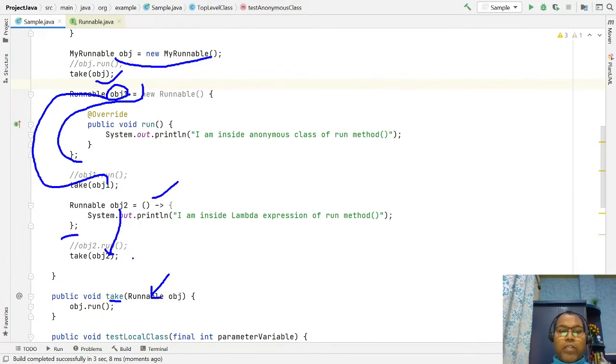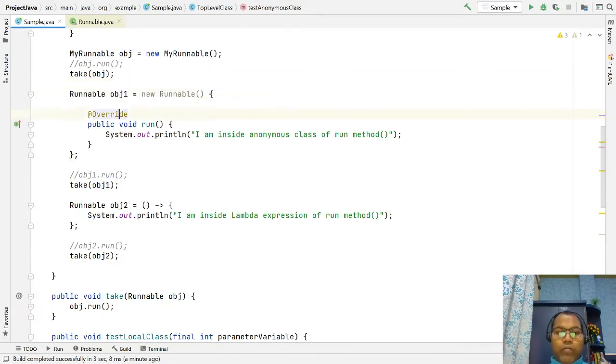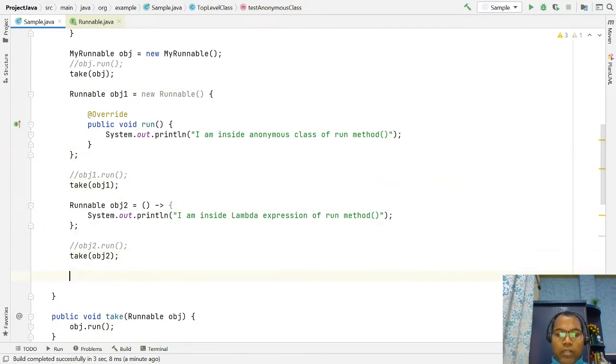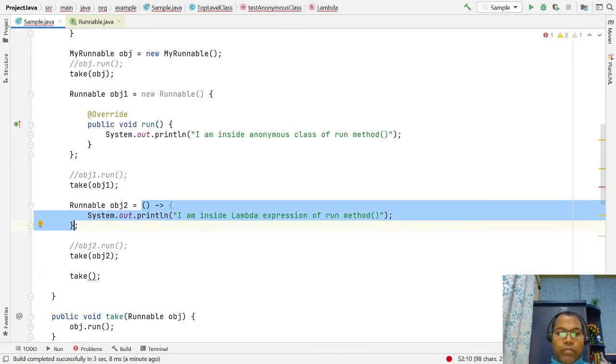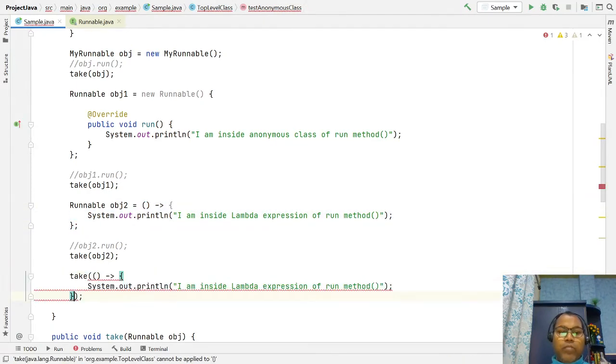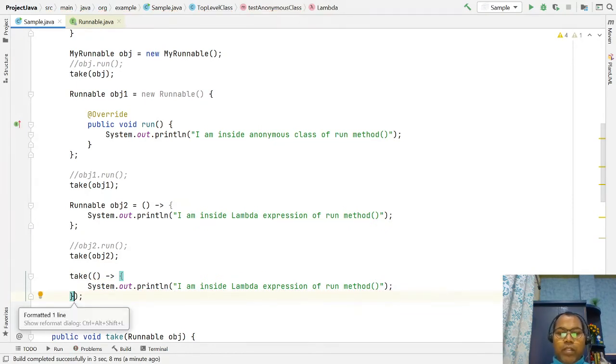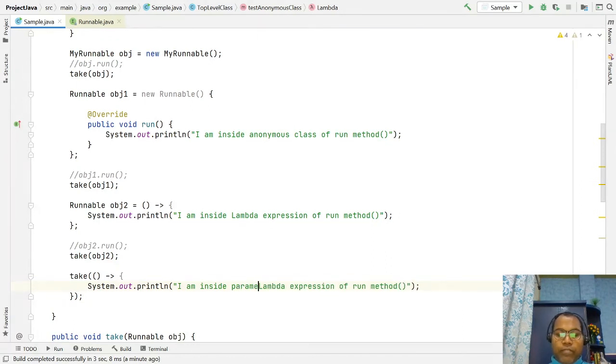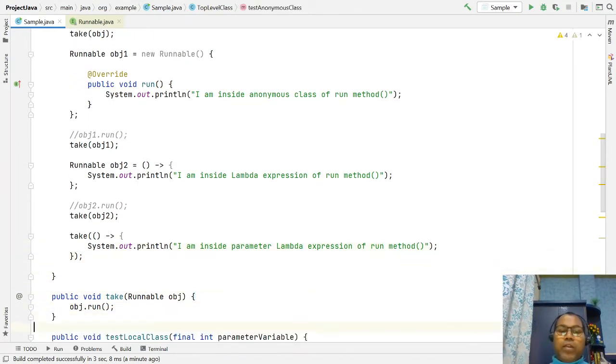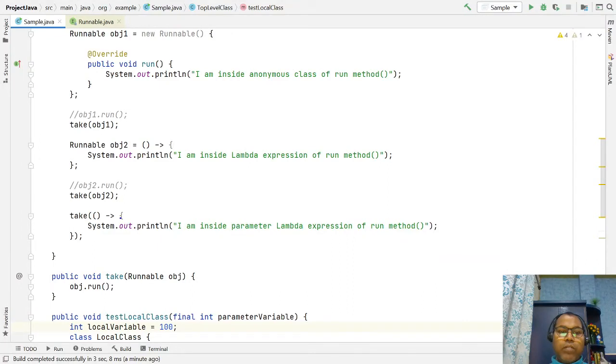So concise, this complete thing is the expression. The expression can be passed in as a parameter as well. So instead of writing all this, you can say take, and pass this complete code here as the input argument. This is the lambda expression parameter. This is the power of your lambda expression: the complete lambda expression code can be passed as a parameter.